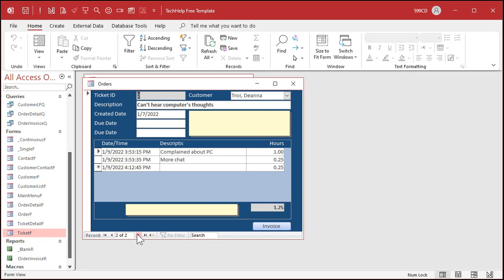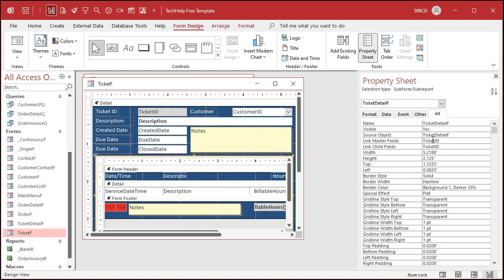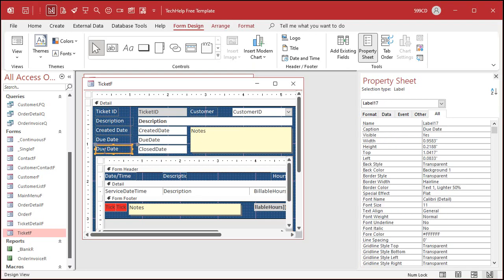There's ticket 1. There's ticket 2. See how the relationship is made automatically by that subform? I don't like the subform wizard. I never use it. But notice the link master and child fields changed to ticket ID. When you dropped in that subform, it saw that there was a ticket ID on both of these forms. And I forgot to change you to closed.